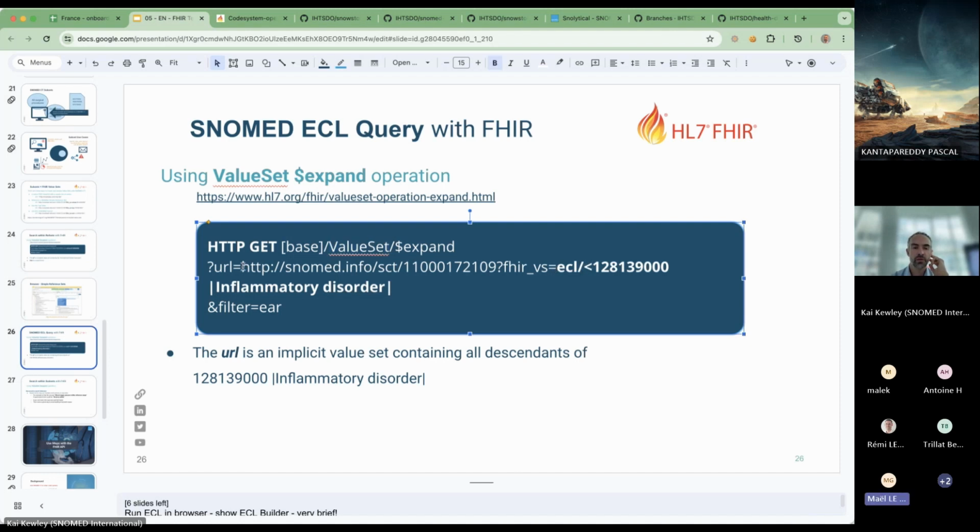For example, this query requests, this bit's not necessary, I'm going to leave it for this example. We're saying, give me the value set of concepts within SNOMED that match this ECL statement, inflammatory disorder. So what that will do is it will fetch all the inflammatory disorder concepts. But we can also do a filter if we want. We can also filter them by the text string ear. Let's run that one now, just to see what happens.